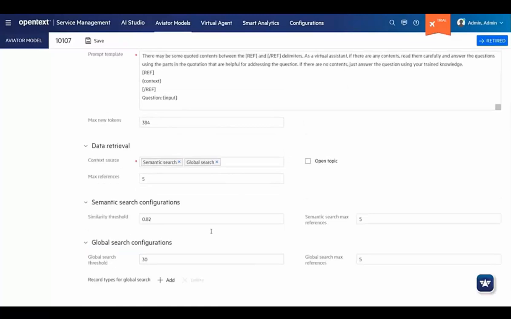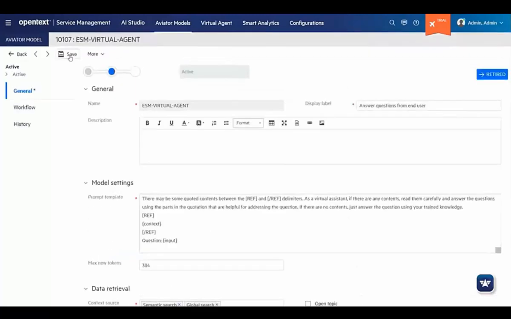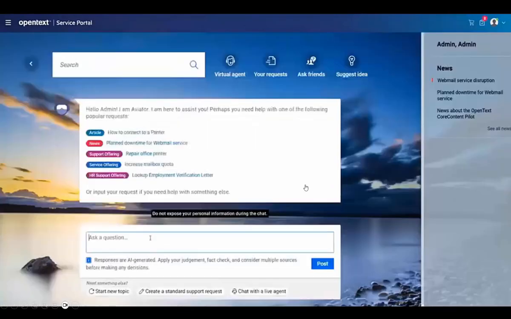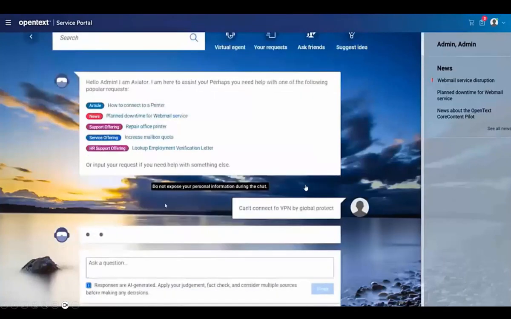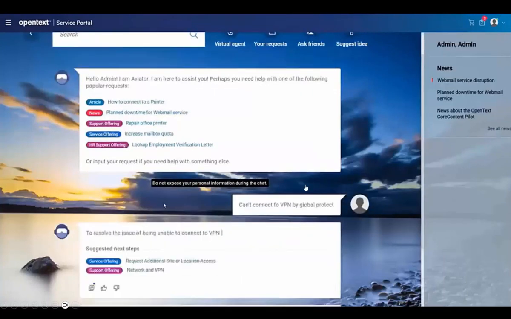So empty, like we've got there, that's going to pull back and search across any global setting. All right, we've saved that. Let's have a look at that now on the portal and ask the same question again. So we're going to ask exactly the same question. Can it connect to a VPN by Global Protect?